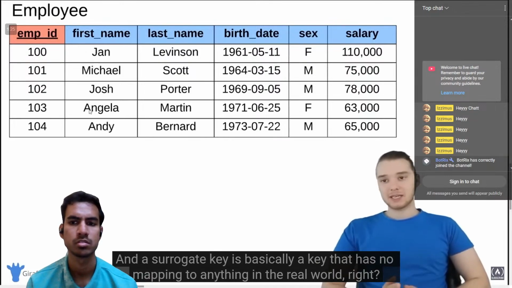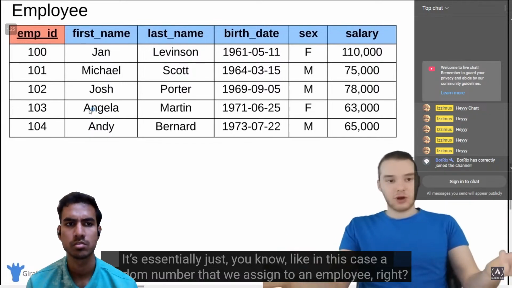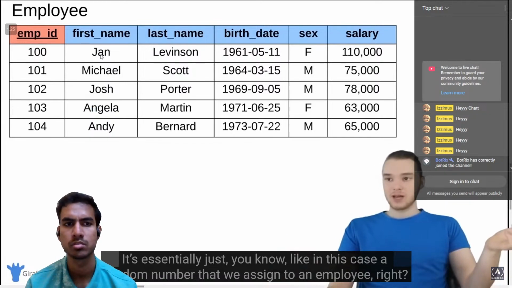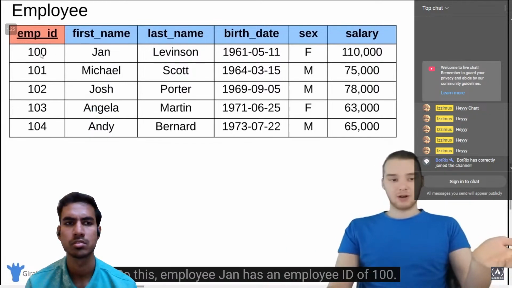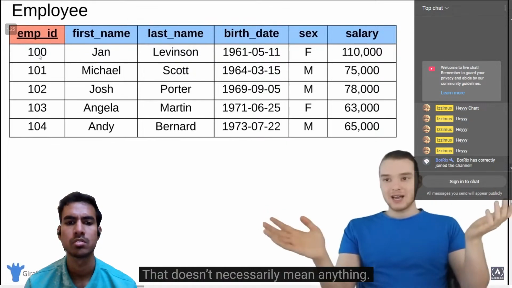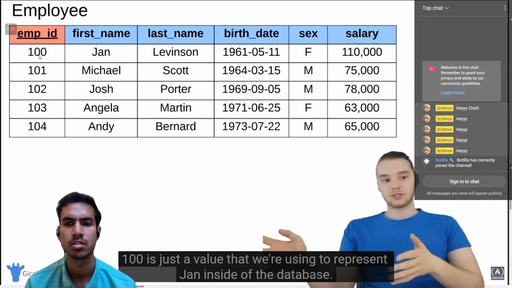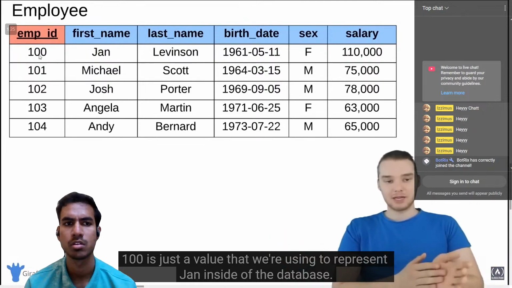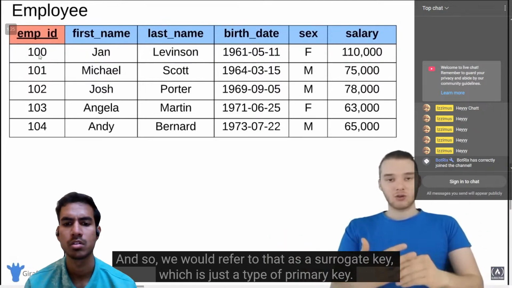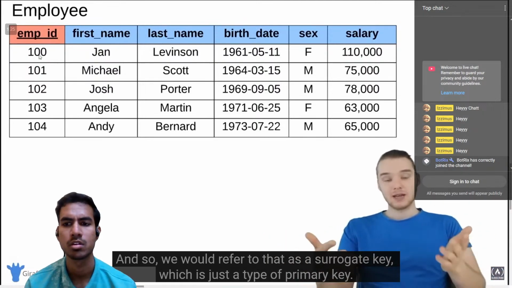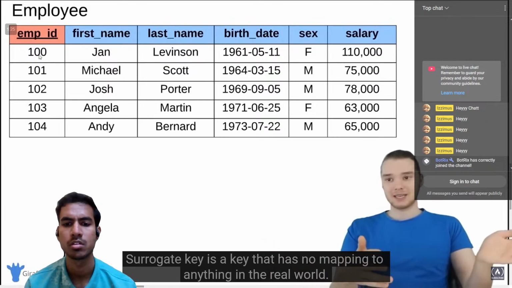And a surrogate key is basically a key that has no mapping to anything in the real world, right? It's essentially just, like in this case, a random number that we assign to an employee. So this employee, Jan, has an employee ID of 100. That doesn't necessarily mean anything. 100 is just a value that we're using to represent Jan inside of the database. And so we would refer to that as a surrogate key, which is just a type of primary key. A surrogate key is a key that has no mapping to anything in the real world.